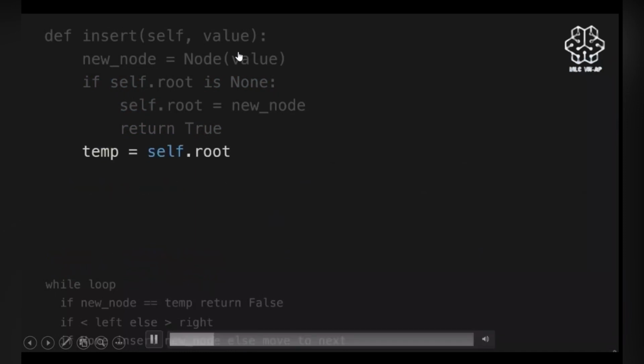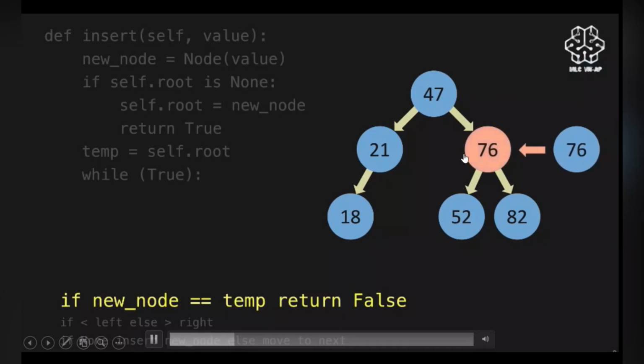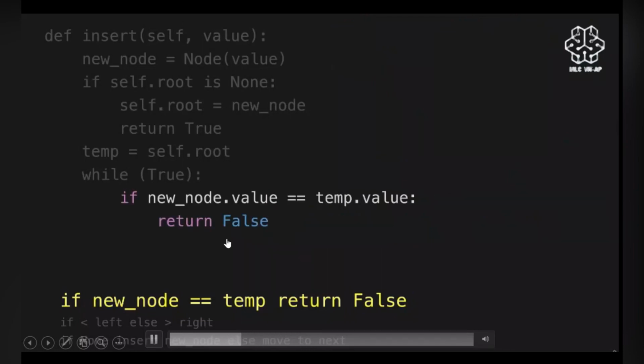If that's not the case, then our next code line will run, which is temp equal to self.root. We declare a temp variable, which is equal to self.root. And now we have our while loop running with the condition while true. And as I said, if new node is equal to temp, then return false, which means if our new node already exists somewhere in our binary search tree, then we simply return false.